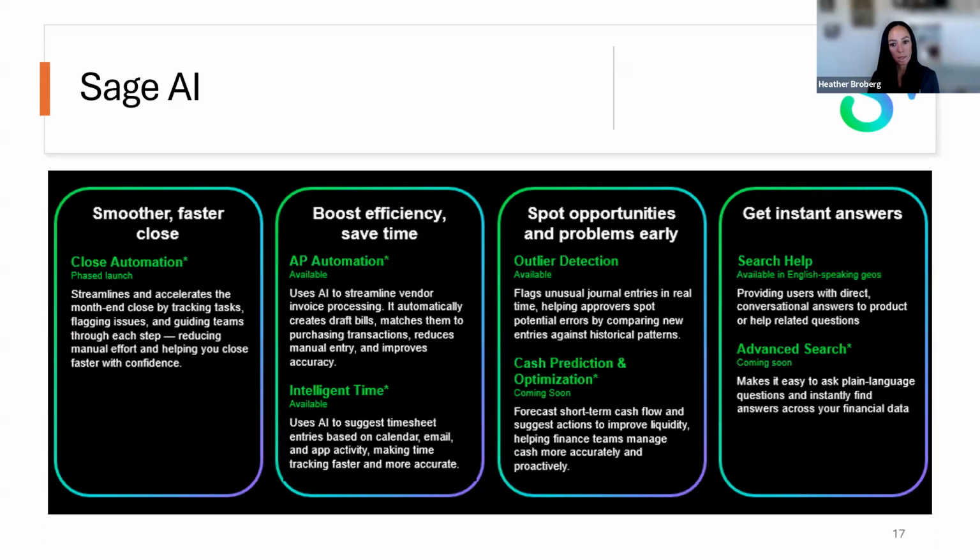Next, I want to spend a couple minutes talking about the Sage AI close automation. This has several components to it, which we will dive into, but really the close automation has been in the works with Sage Intacct for many years. It has been in beta for about a year and is now generally available.